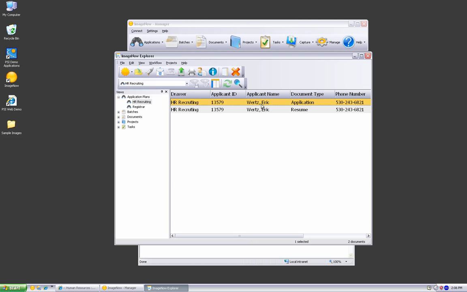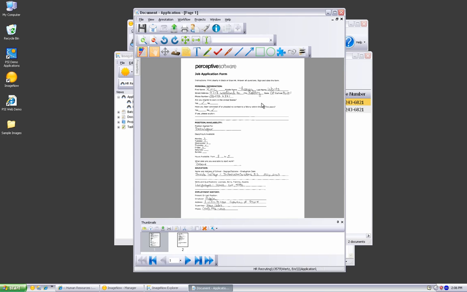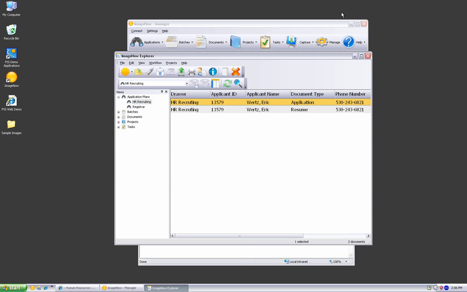Let's double-click his application, and this opens the document up in the document viewer. I see that this is Eric Wirtz's application. If I needed to, I could place a stamp on the document saying that he has been approved. We'll go ahead and close the document, and I'll show you our second way of searching for documents.